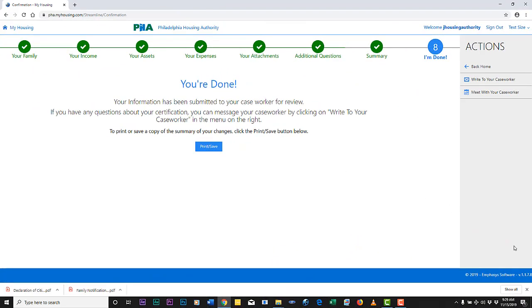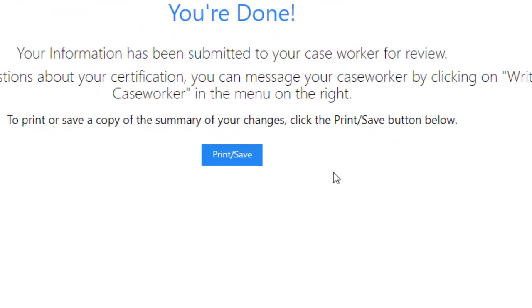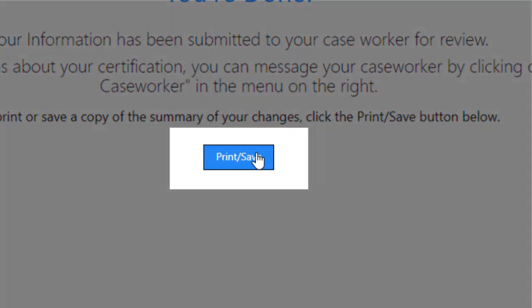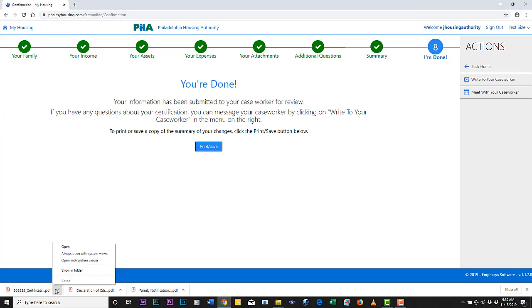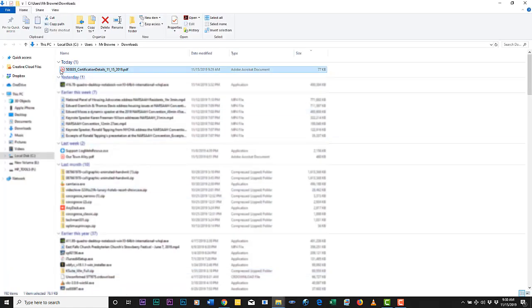Congratulations! Your online recertification has been successfully submitted to PHA. You will receive an email letting you know that it is under review by your PHA representative. Once it is approved or denied, you will receive another email indicating that you have a message waiting for you on the My Housing portal. If you want to keep a copy of this document, select Print Save. The program will download the recertification, which you can later view or print.